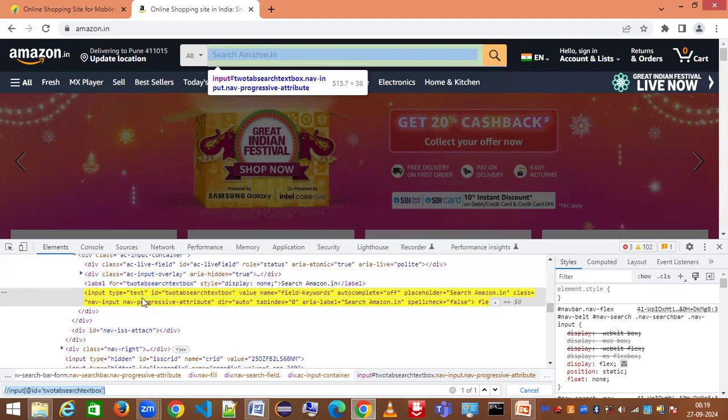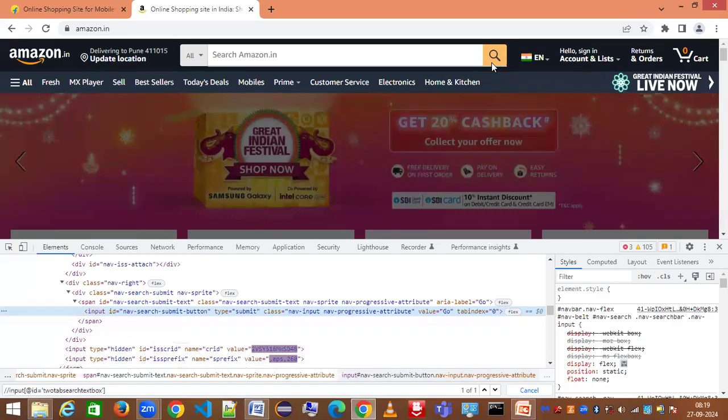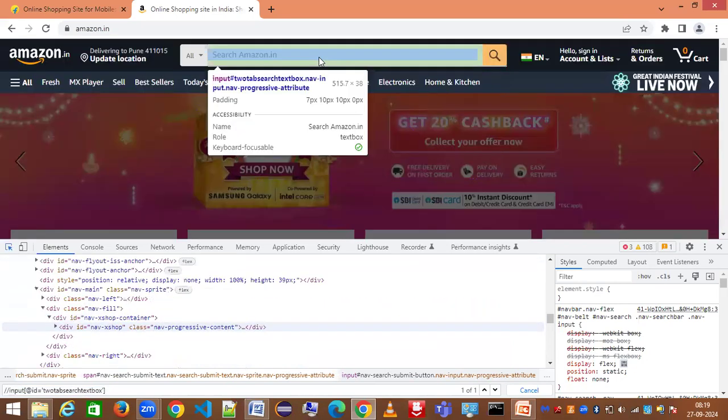This is the ID attribute of this tag. This tag name is called input. If you see, every tag has its name after the less than symbol. So this is the label tag. This is the input tag. Likewise, if you want to identify the search tag, just take this here, and you can see when I hover on this tag name, it is highlighting it. It is an input tag. Again, I'll go back to my text box.